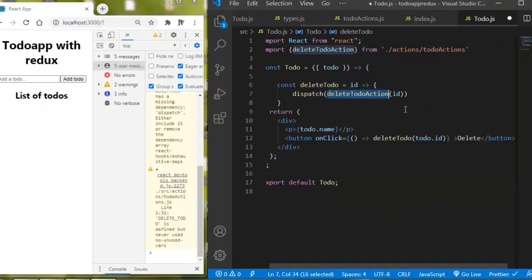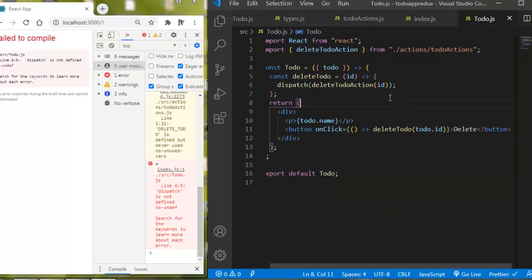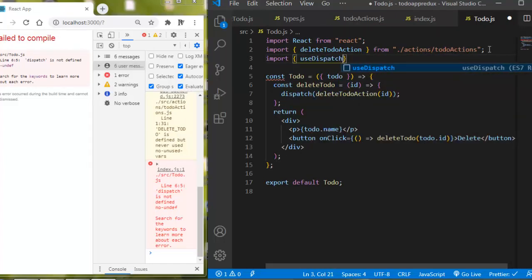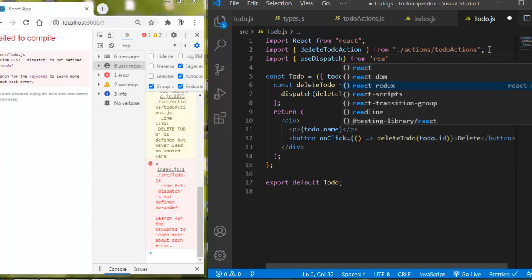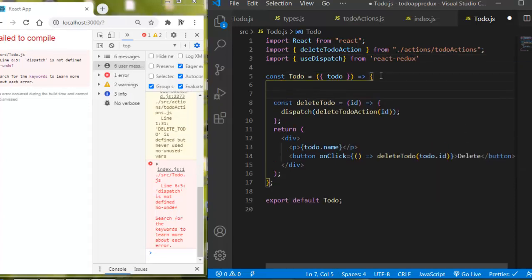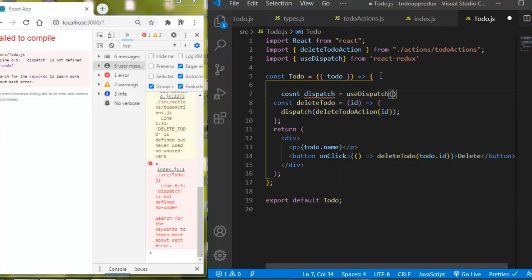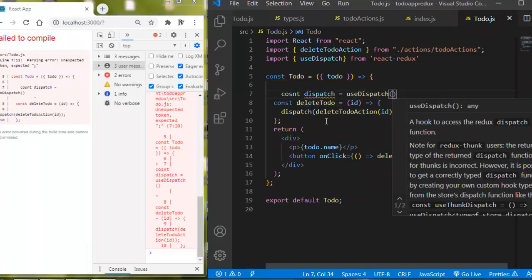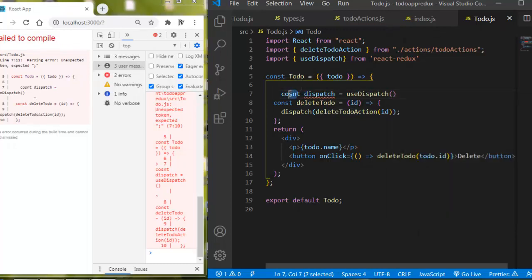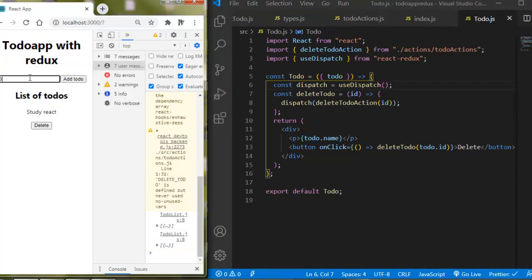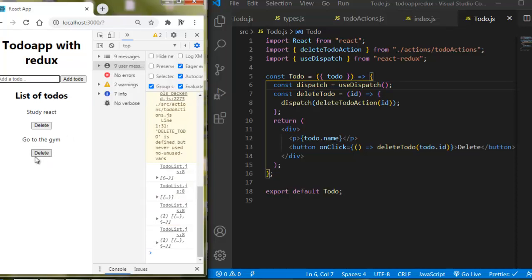Let's see if this is working. To make this work, I have to import use dispatch as I did before from Redux, and you have to put here const dispatch, use dispatch. Okay, now we can dispatch, use, sorry. Okay, now let's see if this is working. Study React, go to the gym. Let's see if this is working.